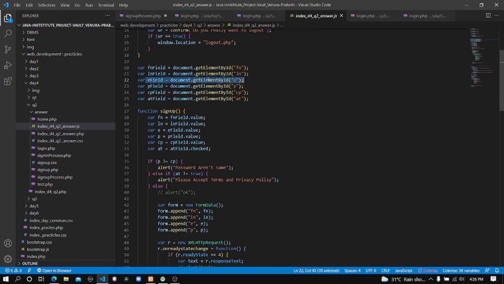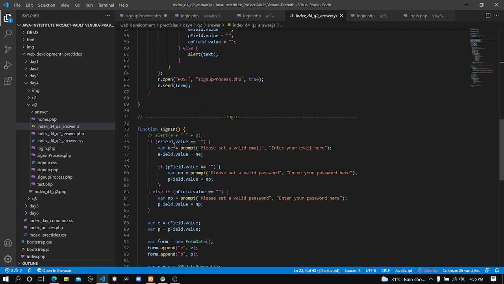That's the variable I use to store the HTML element which I access from the ID I gave it in the login page. And here I insert or assign that element to this eField, and in this condition it will check the value stored in that eField and check whether that value is empty.